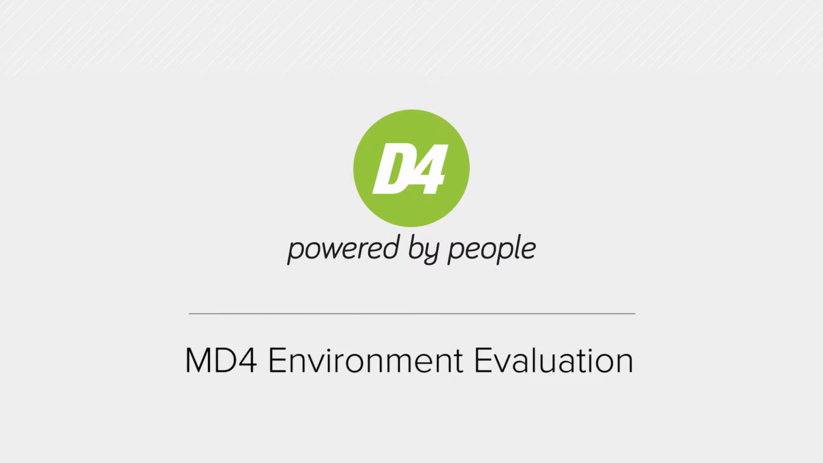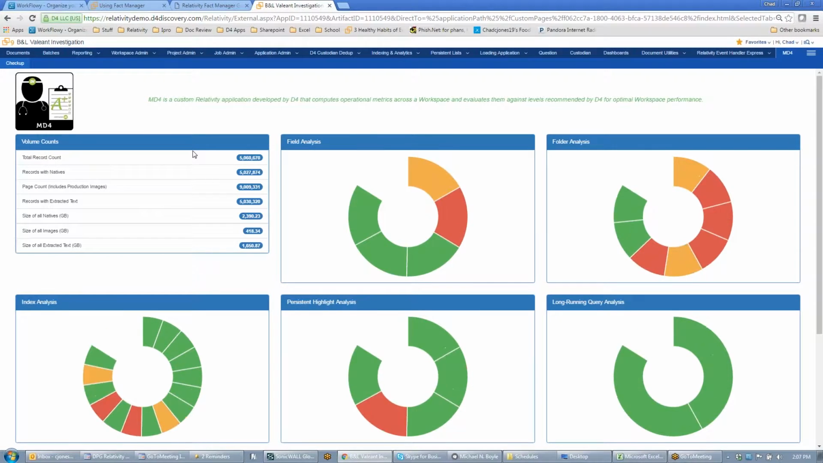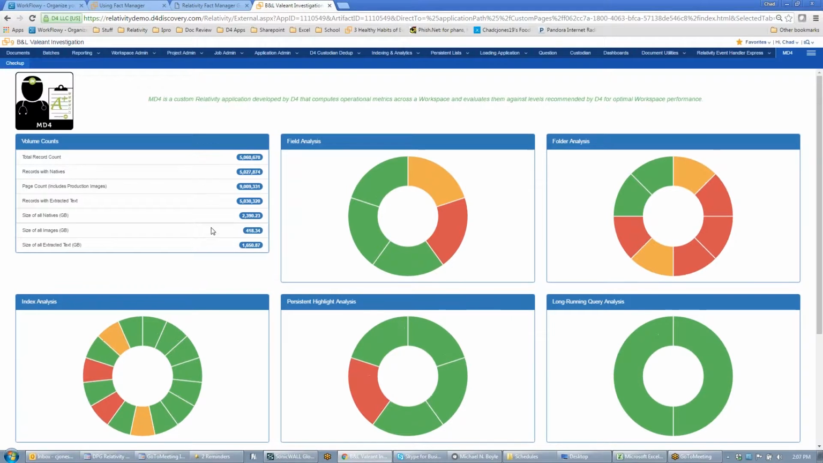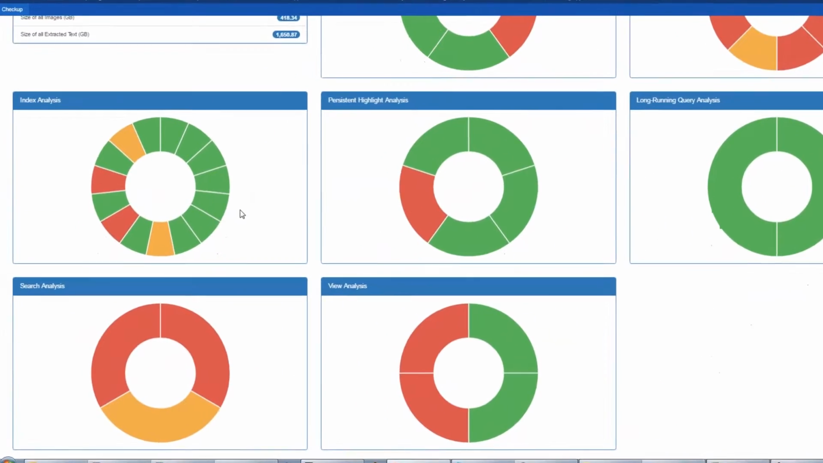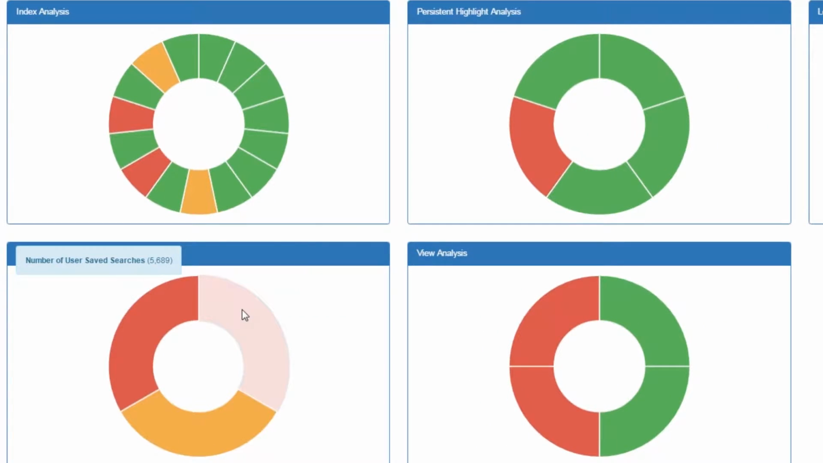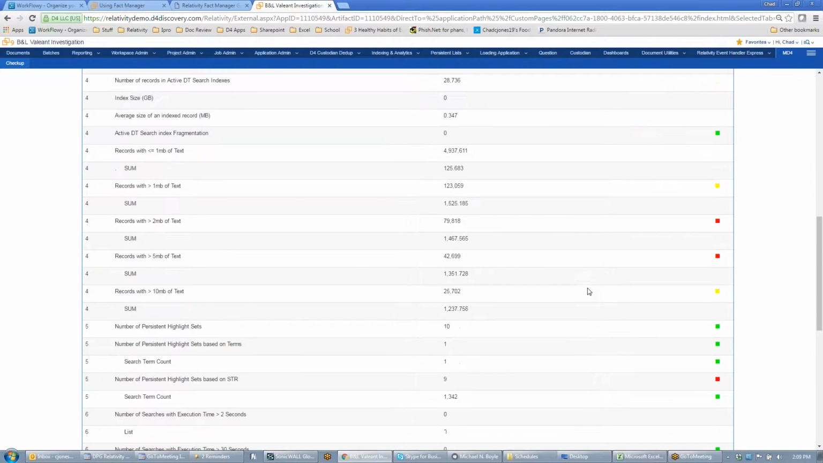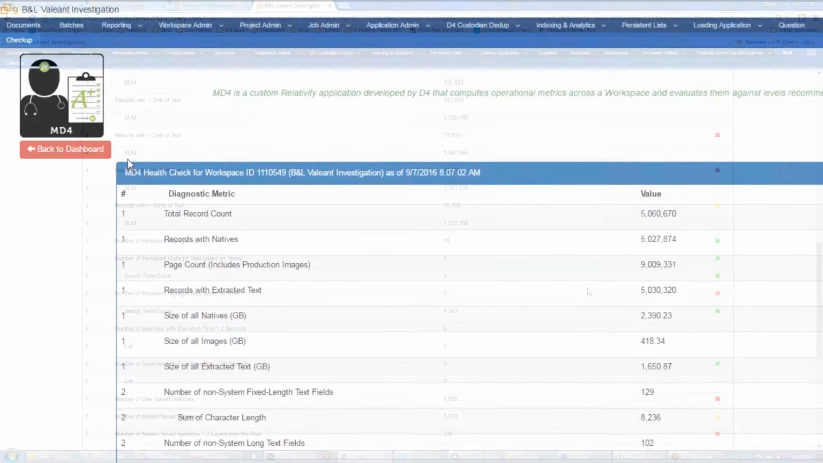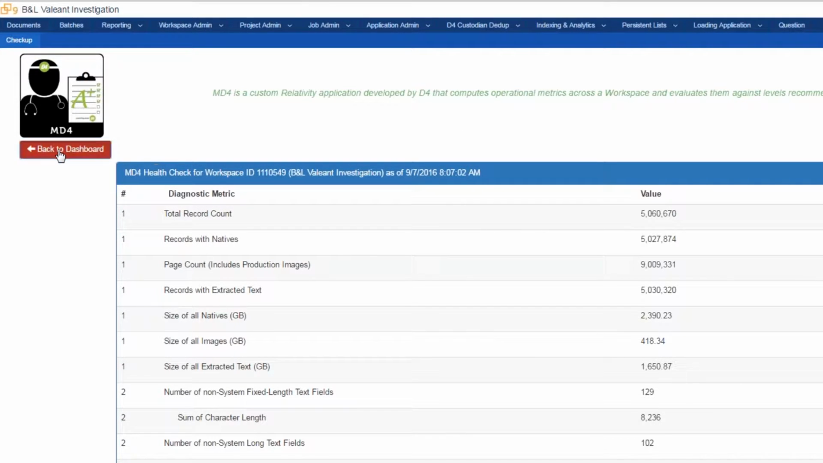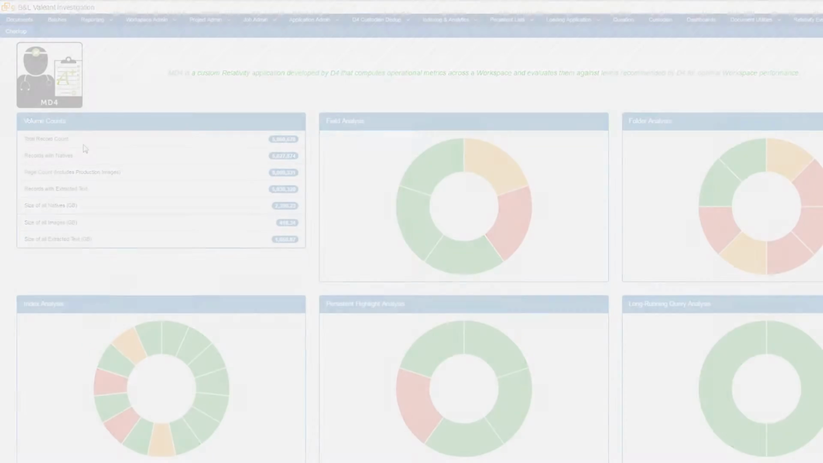D4, MD4 Environment Evaluation. D4 knew certain workspace setups were interfering with SQL optimization, causing slower performance, but it wasn't always easy to identify exactly what was causing these snags. To address this, they built MD4 Environment Evaluation to run a health check on their Relativity environment nightly. Now D4 project teams can use the MD4 Diagnosis custom page to review workspace metrics against acceptable thresholds and have informed workflow conversations with their users to improve overall workspace performance by adjusting things like searches and folder structures.